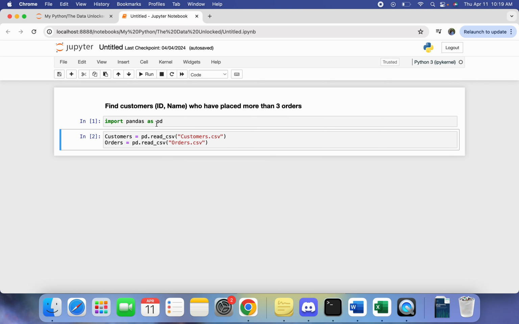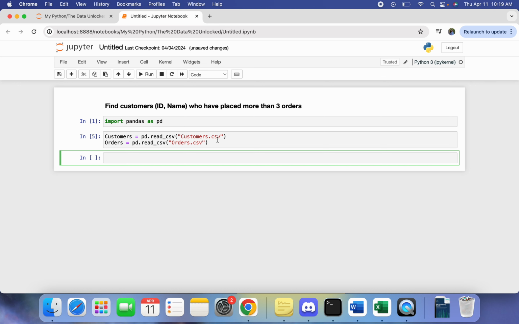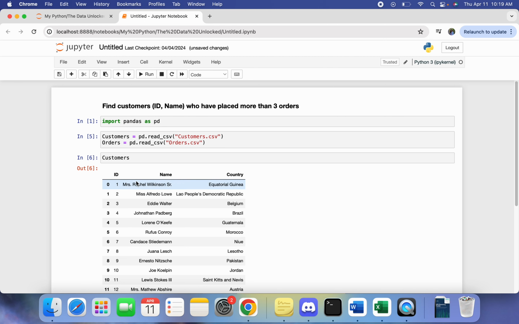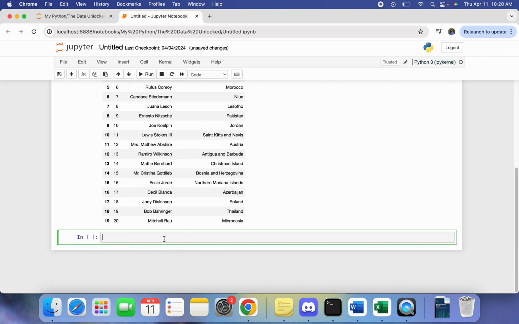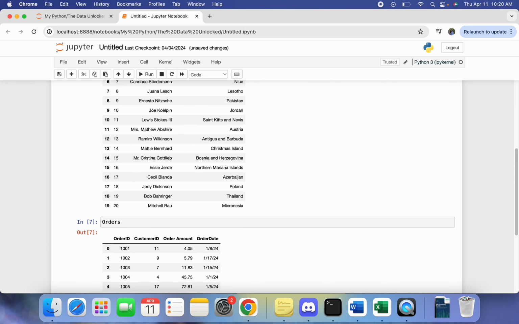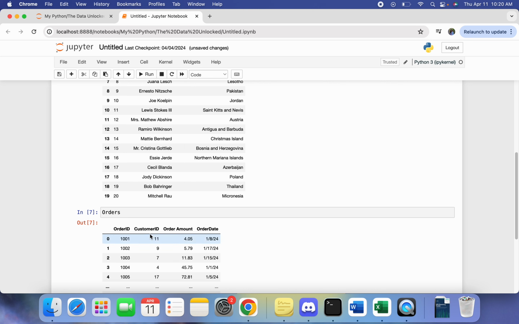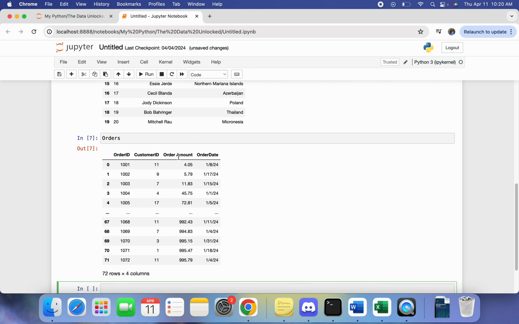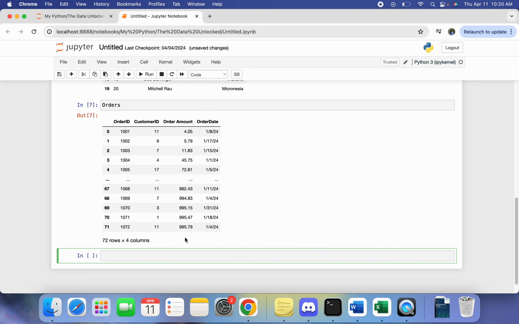Next, we'll need to access our data. For this, we'll use the read_csv function to load two separate files, one containing customer information and another with order details. So let's have a look at our data frames. The customer table has the customer ID, their name and their country. And the orders table has the order ID, the ID of the customers who have placed the order, the order amount and the order date.